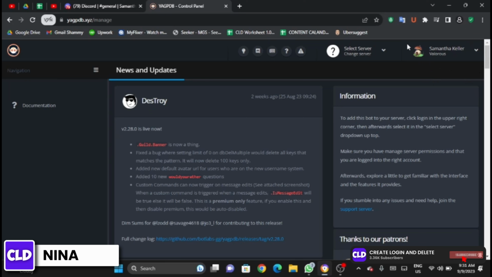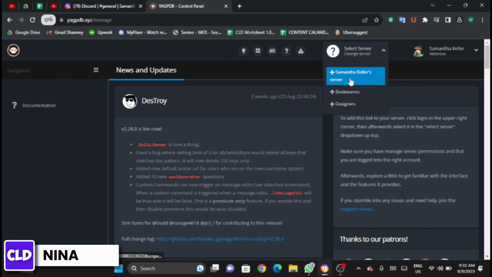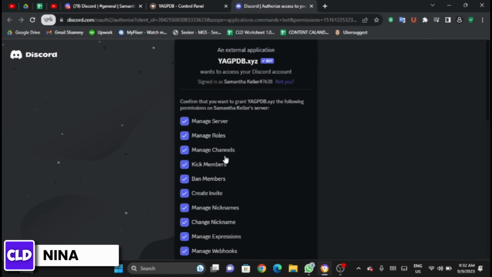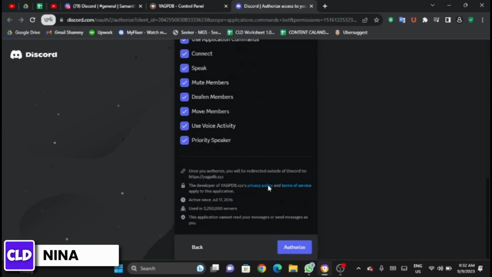Once you do so, you will see your username on your top right. Beside your profile, you will see Select Server, tap that, and tap on your server. Your server name will be shown here and you just have to select it. Tap on Continue to access your server. Pretty much check all these and tap on Authorize.